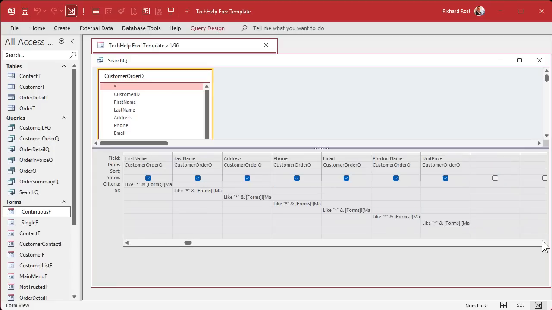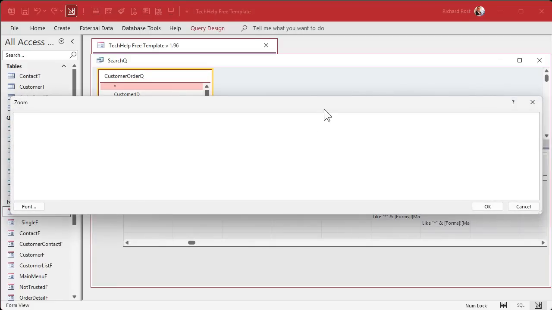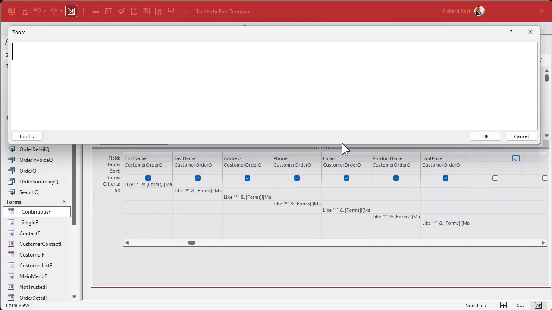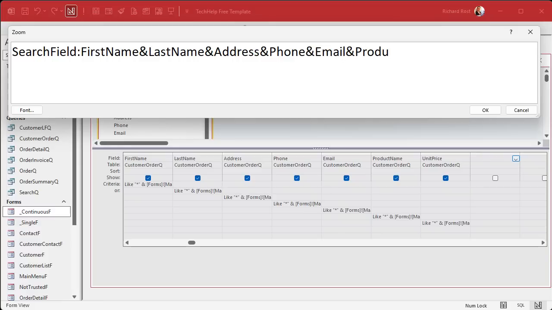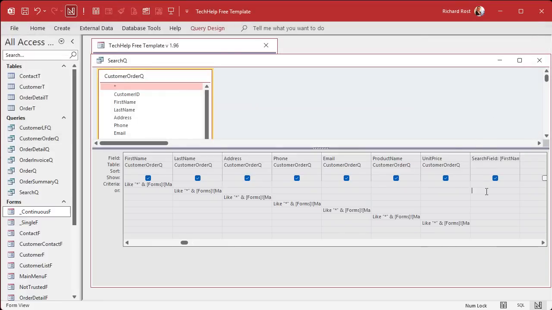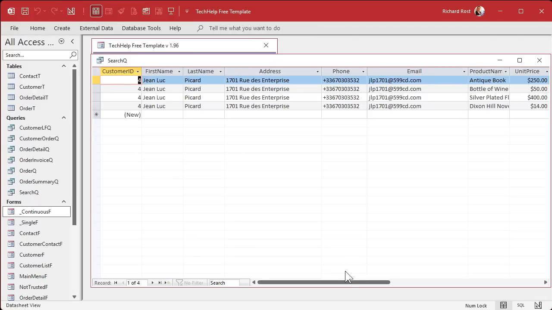So for example, come over here, and I'm going to make a new field here. I'm going to Shift F2, zoom in, so you can see it, right? I'm going to make this, we'll call it the search field. And this is going to be the first name and the last name and the address and the phone number and the email and the product name and the unit price. Just mash together all the fields you're searching in. Doesn't matter. You don't need spaces between them or anything else. Just smash it all together into one field. Right? So now you get this.